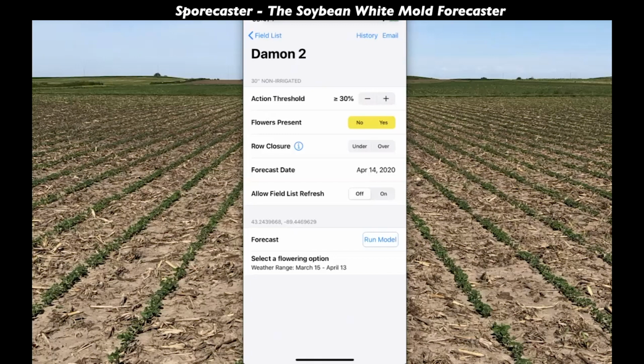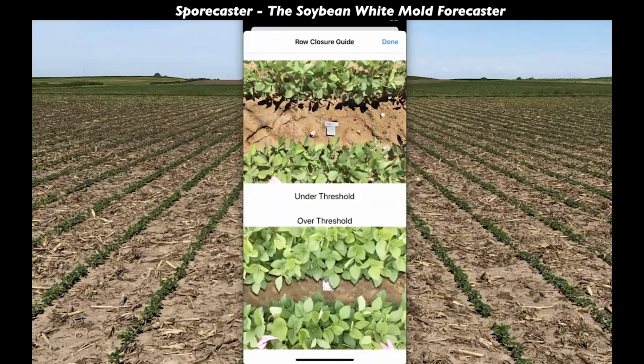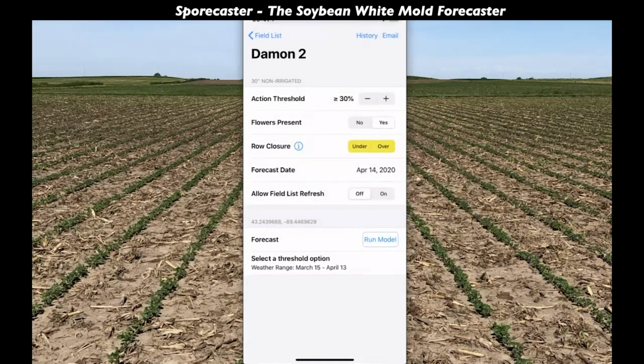You also have to answer some questions about flowers being present and our row closure in order to turn the app on to get an actual forecast. We're going to cheat today and say, yes, we have flowers present. And we'll answer this row closure question by indicating over a threshold. And you can see we include some images there to show you what is over and under threshold. We'll go ahead and choose over. We'll hit run model. And you'll notice that the model is showing us inactive for today. And that's because the 30-day average high temperatures have been below 50 degrees and the app simply won't run.